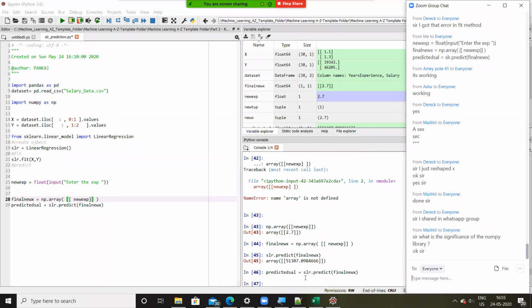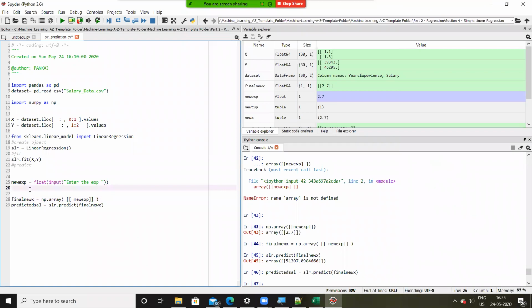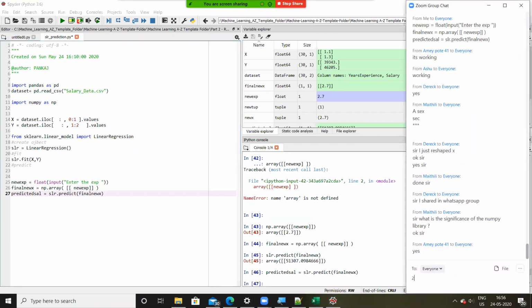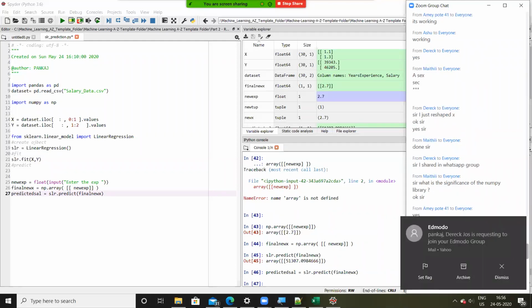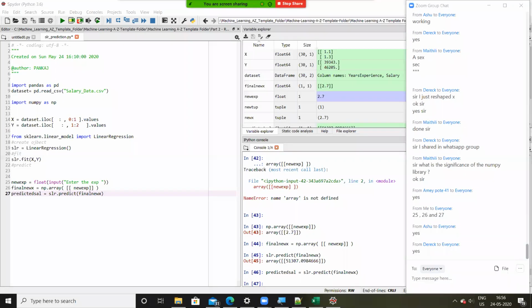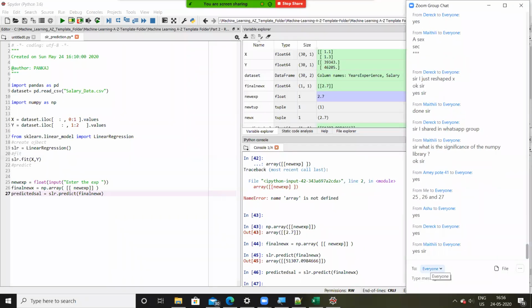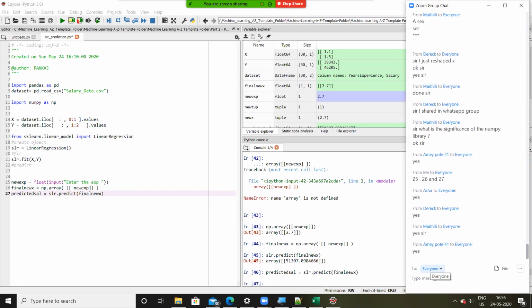All right. I hope everybody is clear with the steps of line numbers 25, 26, and 27. Can you guys quickly confirm it on the chat window, please? I see a response from Ashu, Derek, Maithili. What about Amay? Are you clear with the steps, line numbers 25, 26, 27? Perfect.